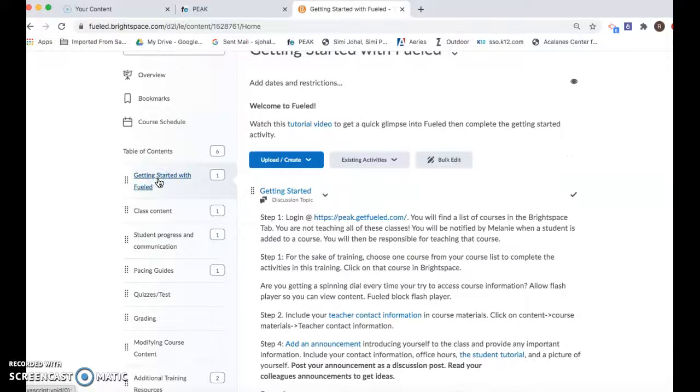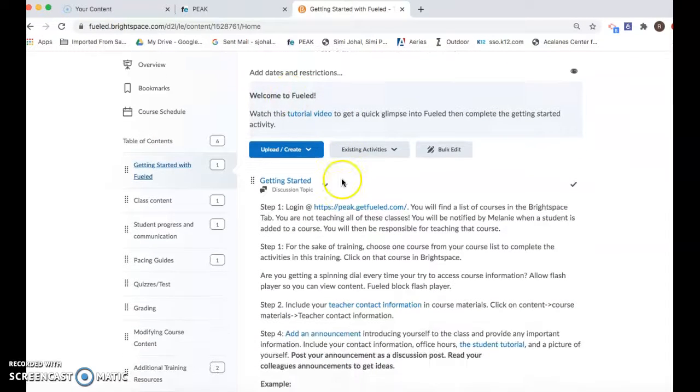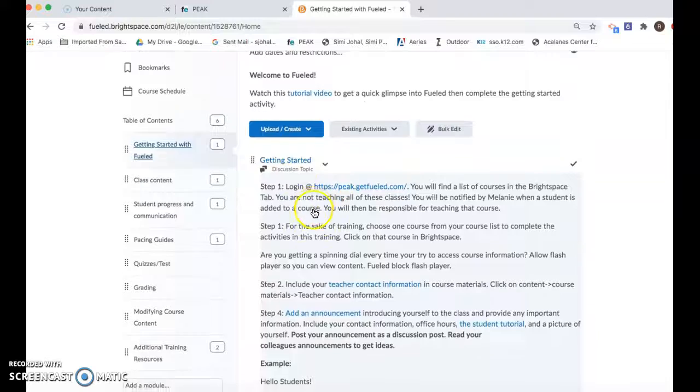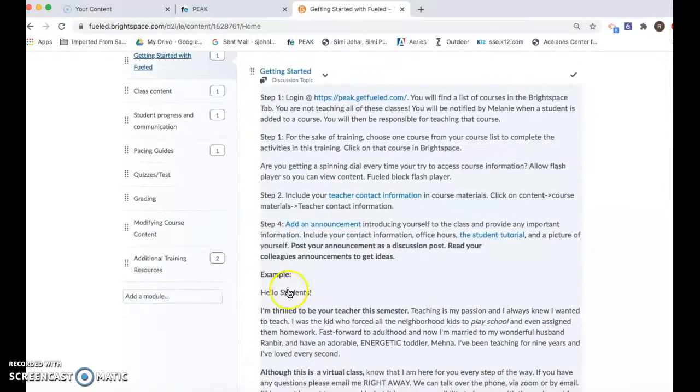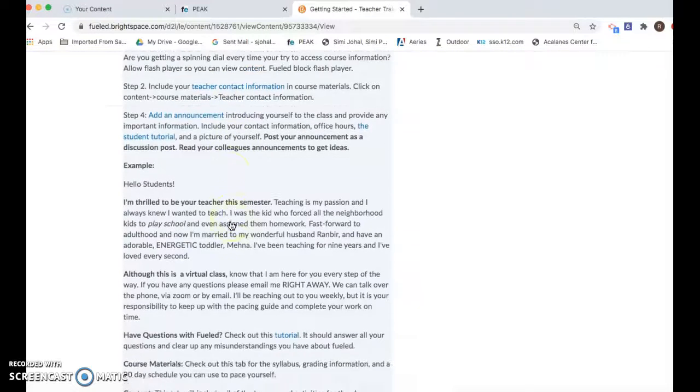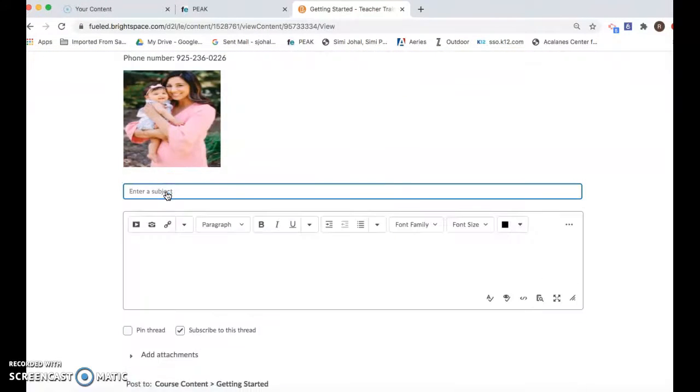So when you click on the module, you'll notice to the right, just go ahead and complete the activities, the discussion topics. To submit a discussion, you just click on it and you hit Start a New Thread. And that will give you the option to write a discussion post.